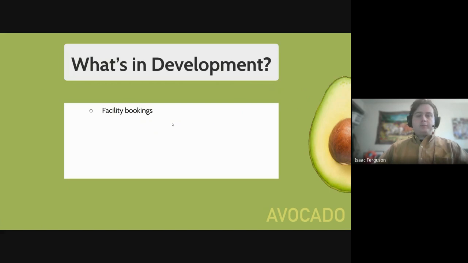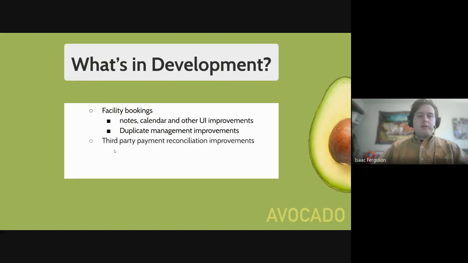In upcoming builds, there's going to be new features in regards to facility bookings. That includes some improvements for the user interface, the calendar view, as well as note functionality. We're also working on duplicate management improvements for facility management in upcoming builds. We're working on third-party payment reconciliation improvements as well for upcoming Avocado builds. And several different Engage app improvements we're excited to get to you, including new features and UI improvements as well. With every build, as bugs are reported, bug fixes come shortly after. I think that's the end of my list.